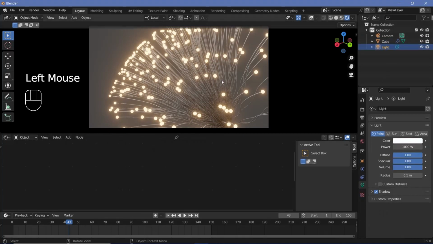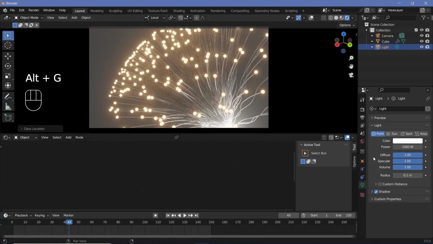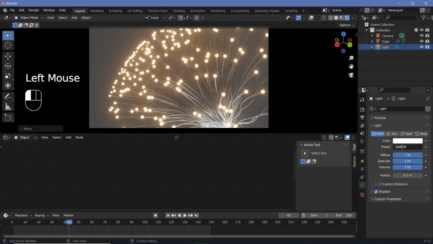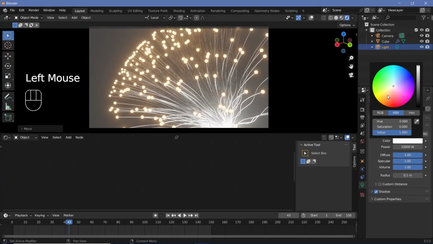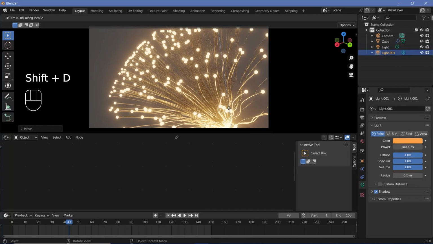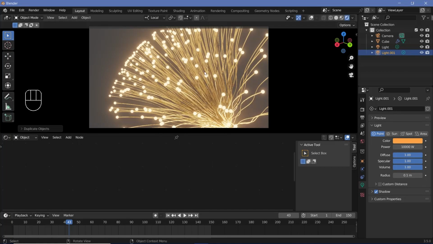Once we're done with that, we'll select the light and press Alt G to clear its location. And with the light present there itself, we'll maybe grab it on the Z to move it down by just a little bit, and then we'll increase the power from 1000 to 10,000 to make it much brighter, and this color will give it the orangish tint. Once we're happy with that, we'll press Shift D to duplicate it and move it up on the Z axis till it's outside our camera view.